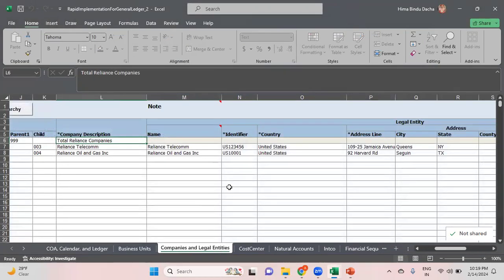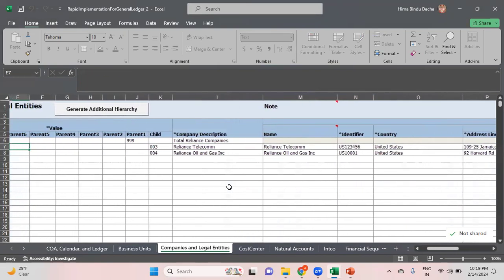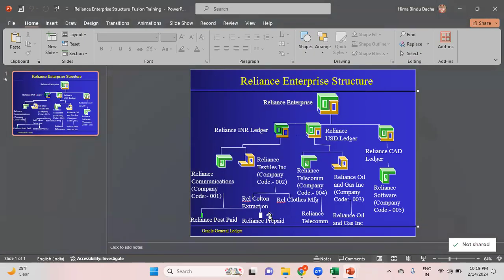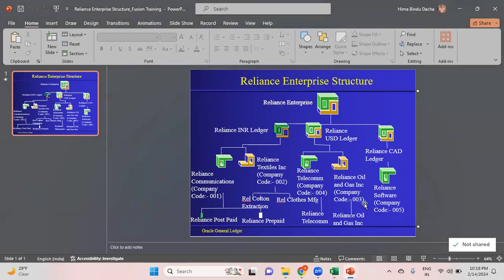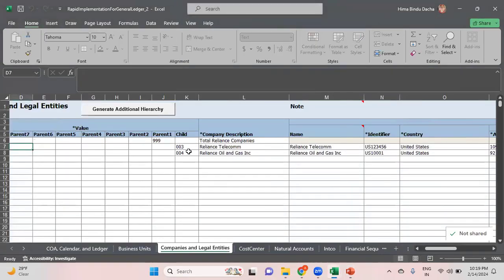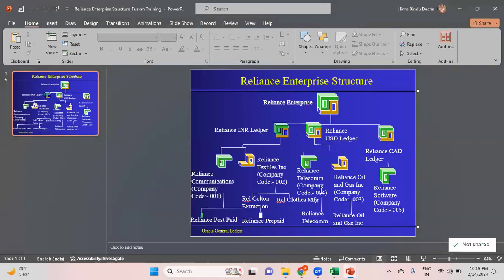Okay, and companies and legal entities. This is where you specify the segment values or the company codes. So 003 is the company code for Reliance Oil and Gas. And this is 004. Reliance Telecom is 004.